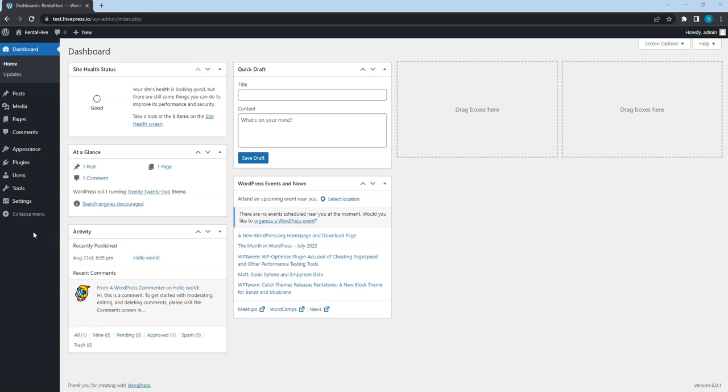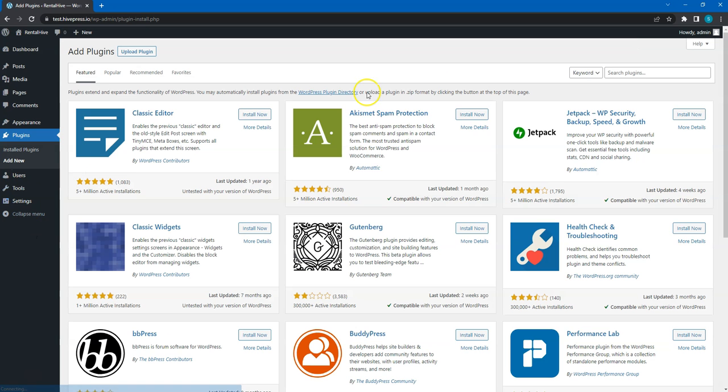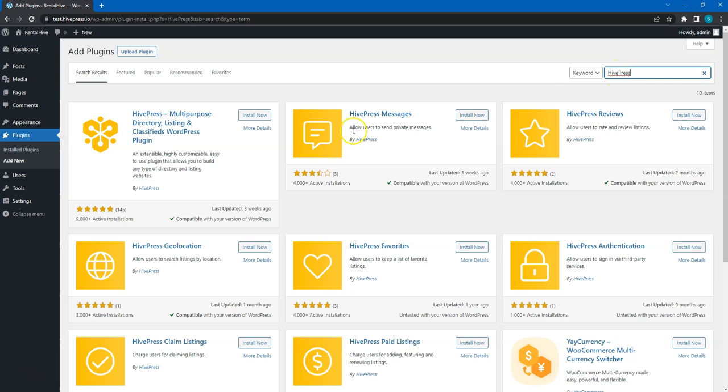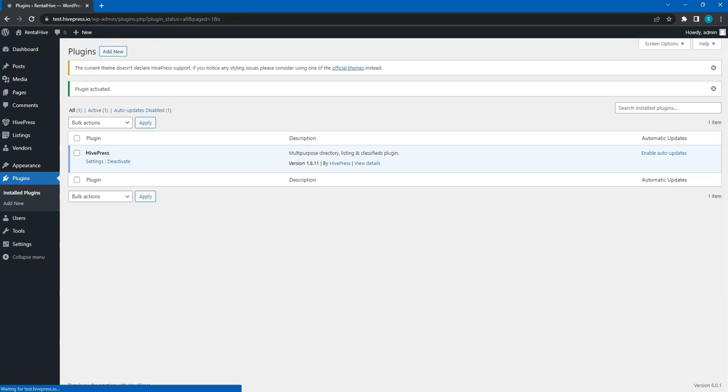To install a new plugin, go to the Plugins, Add New section and type HivePress in the search bar to find the plugin. Then, click on the Install button. Once it's installed, simply proceed by activating it.